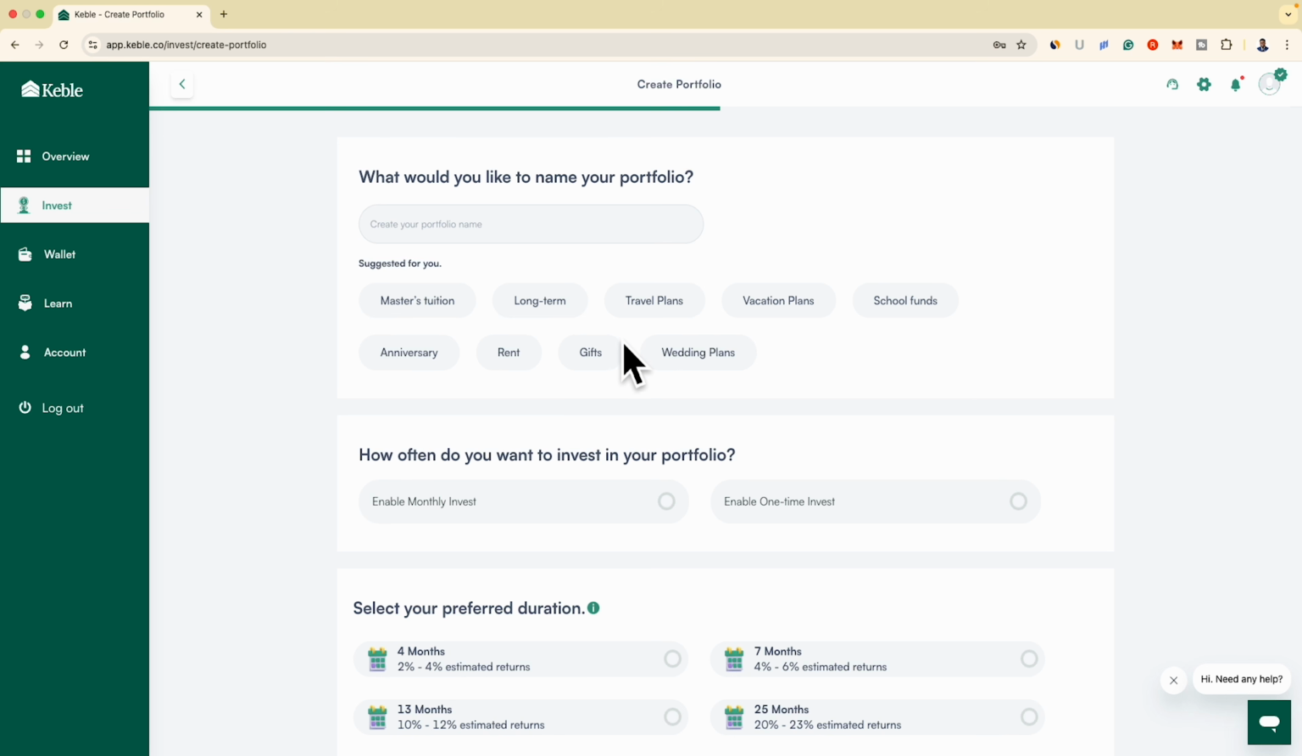So let's, for example, I want to use long term. So maybe I want to create it for long term investment. I can just name it long term. And the next one is, how often do you want to invest in your portfolio? So it says enable monthly invest, enable one-time invest. Now if you want to do a monthly invest, just click on this one right here.